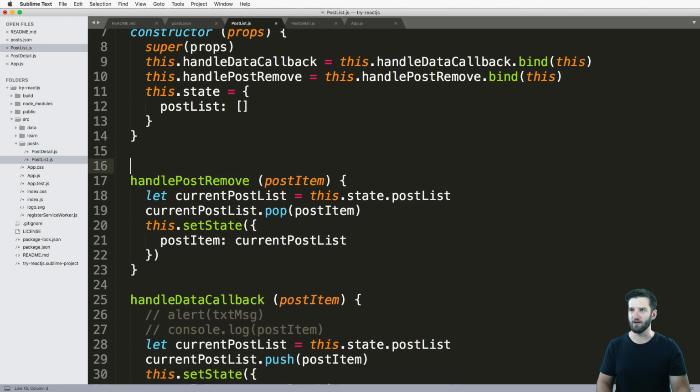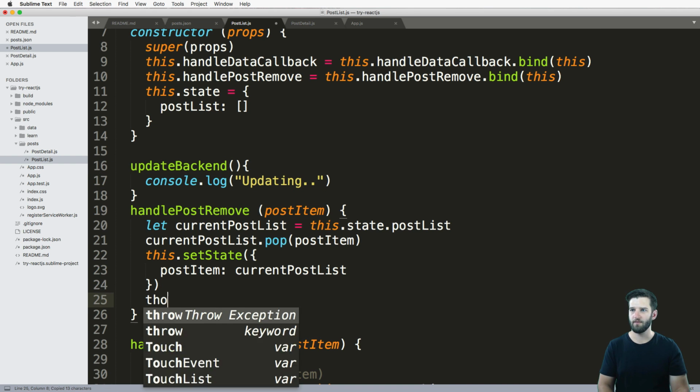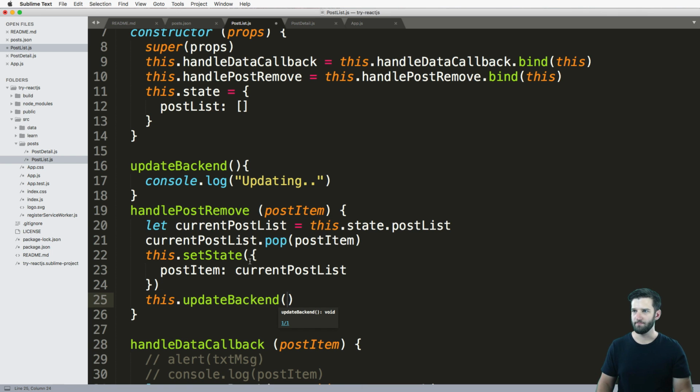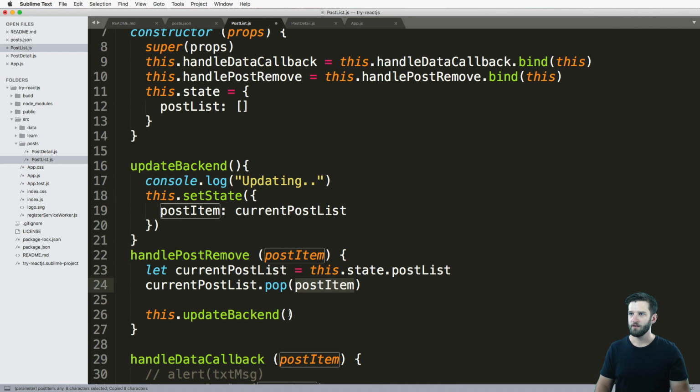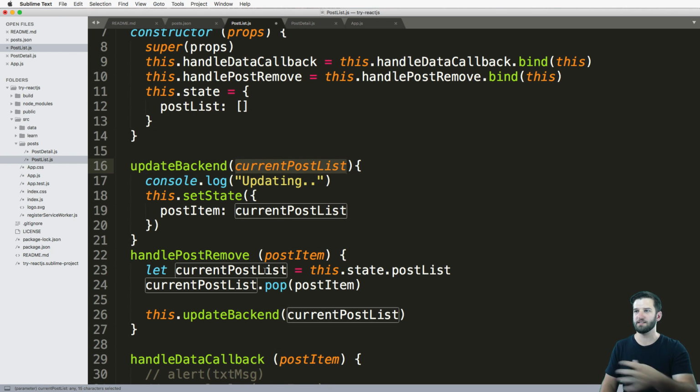One other thing that we might consider here is something like update backend. And I'll just say console log, updating, something like that. And then we can say this.updateBackend. Update backend would probably actually handle the list itself, so let's just do it like that. If it's successful on the backend, then we would actually update the list, or we would do it up front. But let's just bring in that list as an argument. In other words, I'm pretending I'm passing the list to the backend, and I still want to keep whatever that currently changed list is active until it's done, and then I would update the state based off of that.